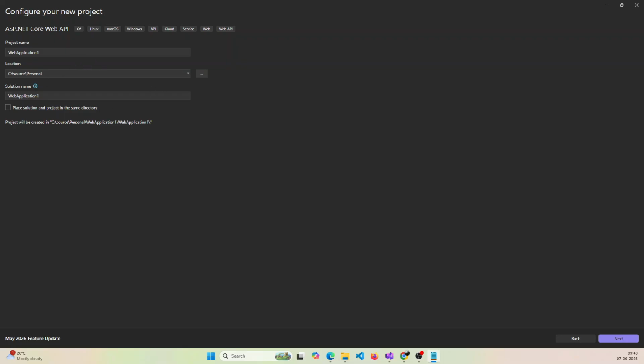For the project name, choose any meaningful name. For now, let me give it as API demo. This is the location where the project would be, and leave the solution name as it is. Click on Next.